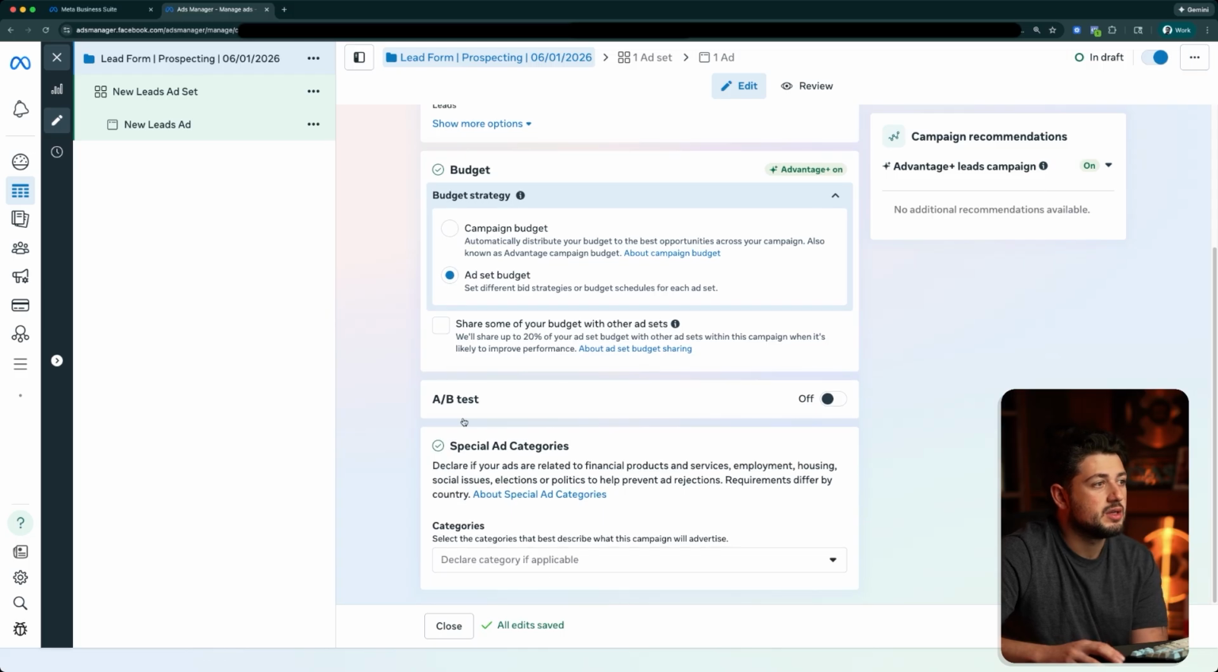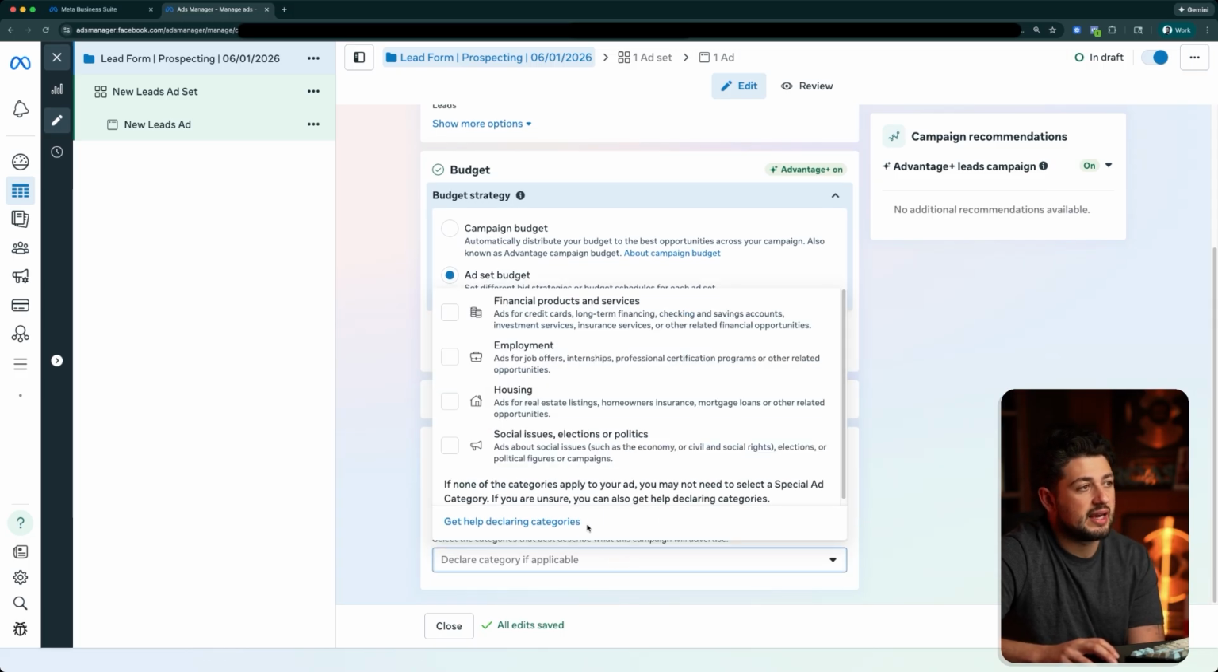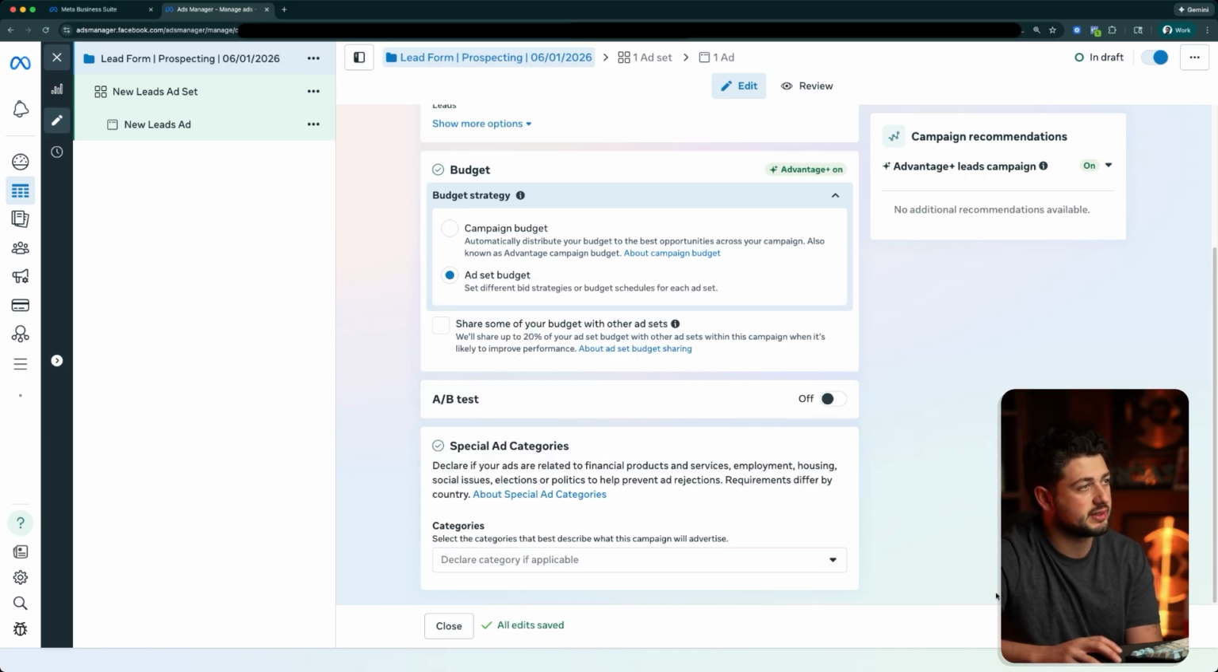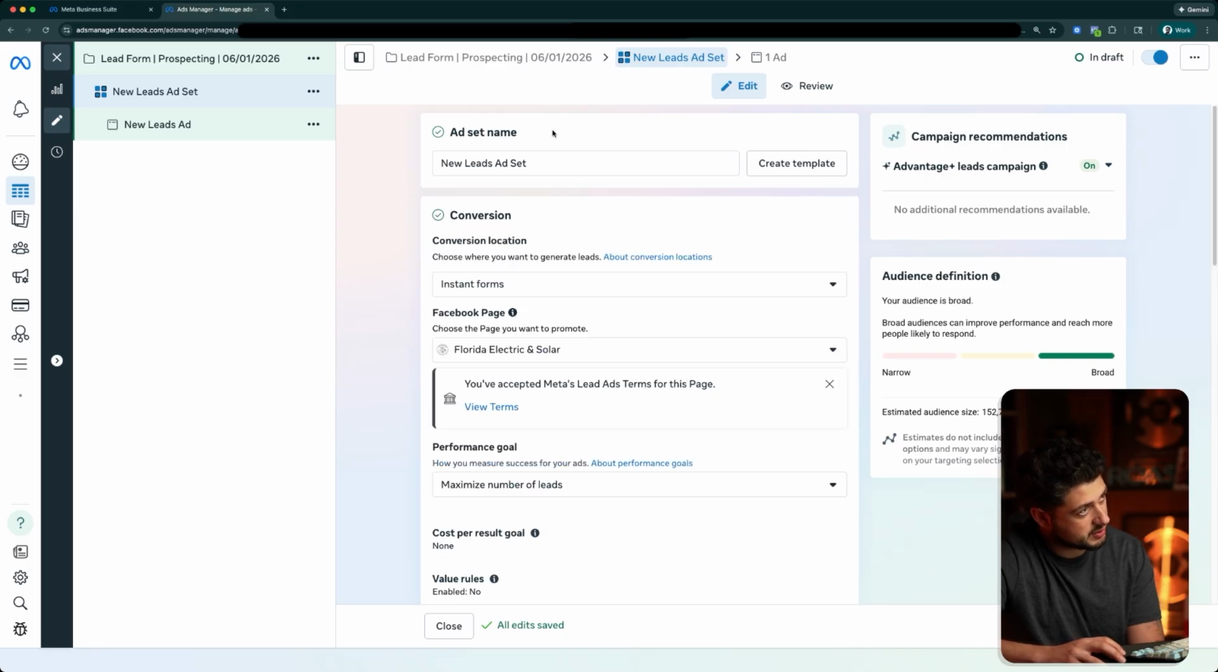Now, the only time you want to do campaign budget is when you are scaling the ads and you already know what's working. And now, if you're in a special ad category, so for example, if you sell insurance or a financial product, if you are trying to hire someone, that's employment. If you're in real estate, you're advertising a house, that's a housing ad. And then social issues, elections, or politics is another special ad category. Now, if you're in none of these, then you just go and click next.